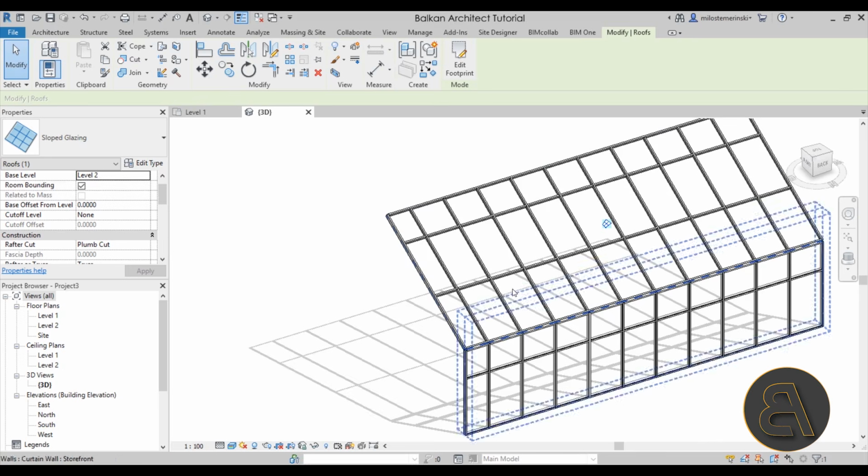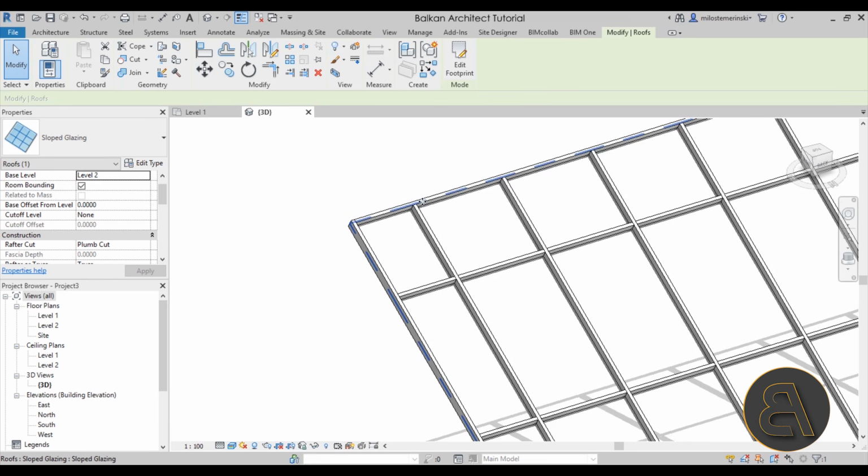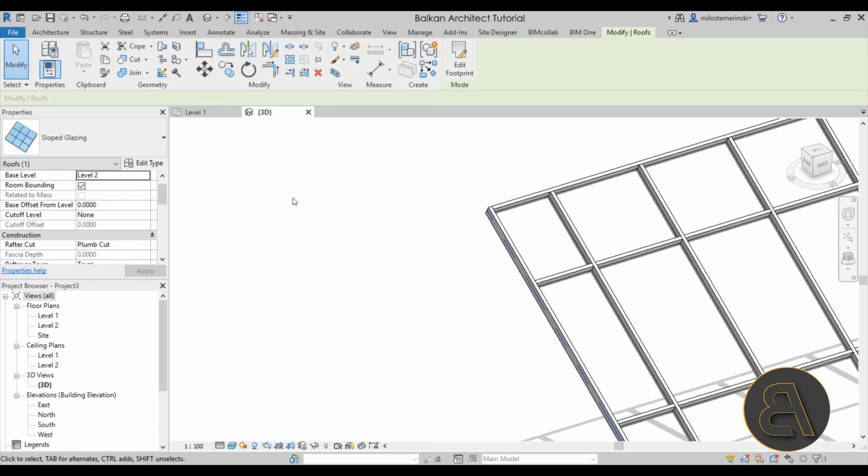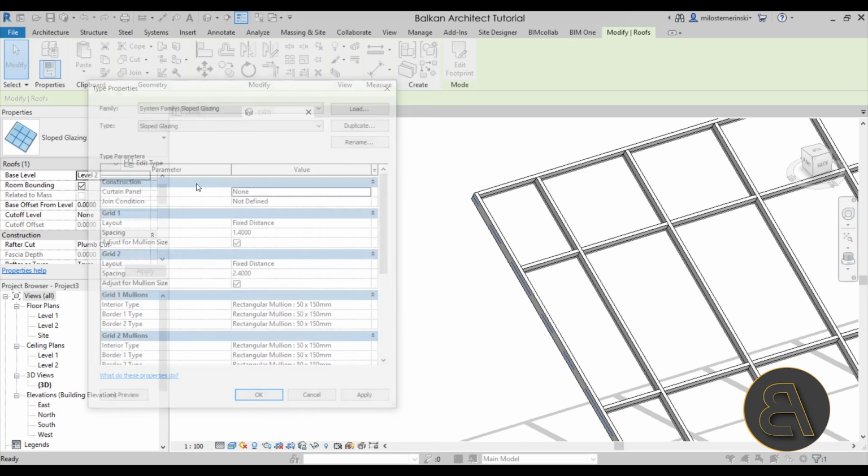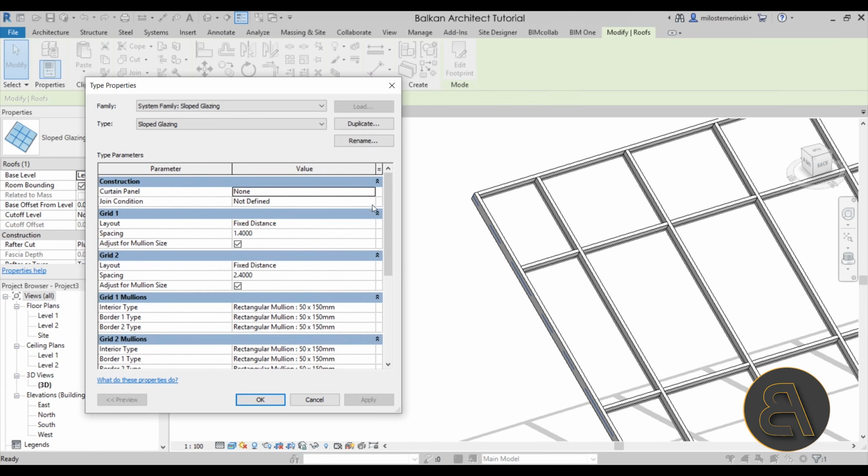but most likely you want to make the change for the whole curtain wall, and you can do that by selecting the curtain wall. Let's move it off to the side a little bit, go here into edit type, and then here the joint condition is currently at not defined, but you can set it to grid 1 continuous or grid 2 continuous, or border and grid 1 continuous, and then border and grid 2 continuous.